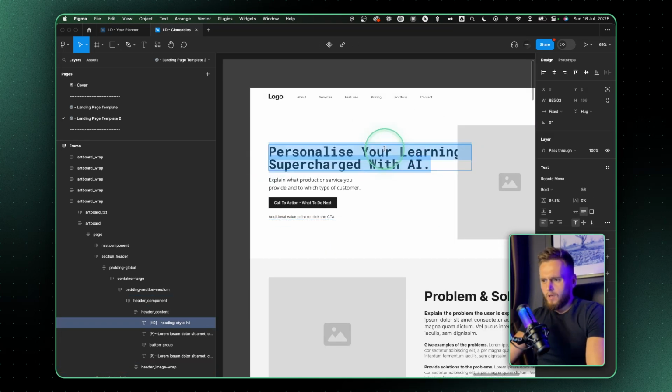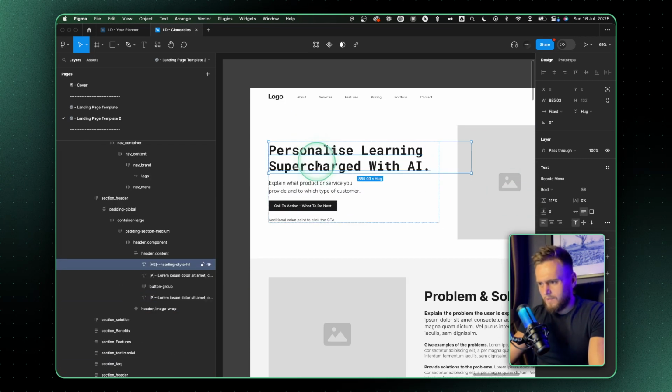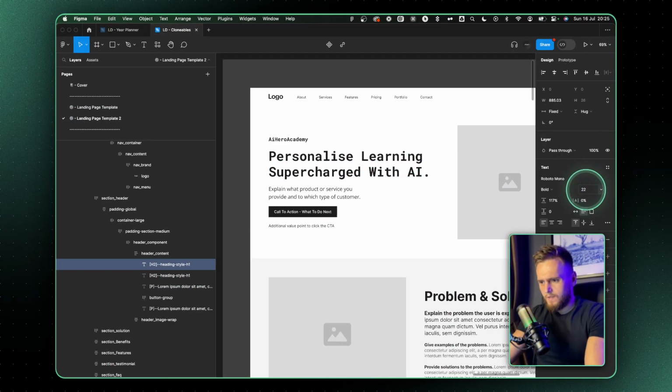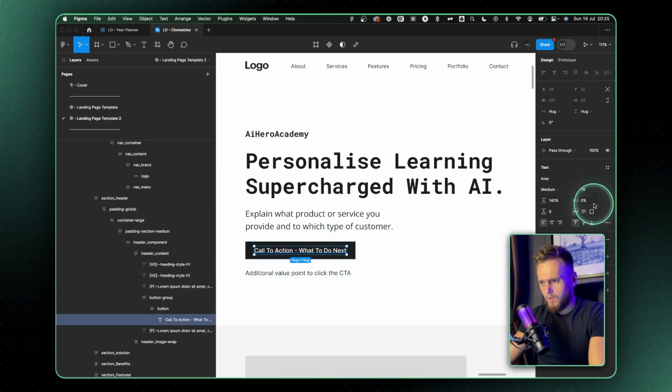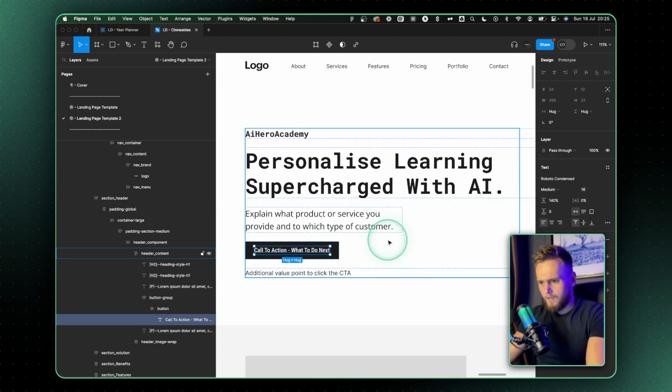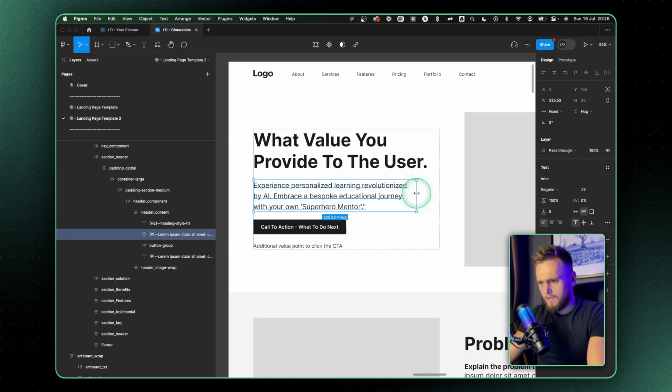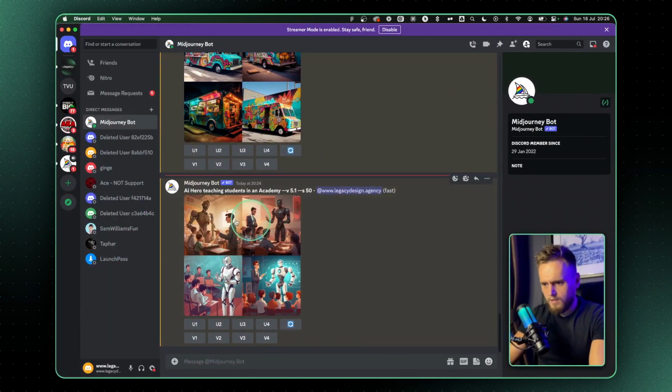Personalize your learning. Personalized learning supercharged with AI. That's a little bit better. And let's give it a little bit more spacing. Want to make the logo Roboto. Let's get this AI Hero Company. Let's make this 22. Okay, and I think Roboto would be good for the call to action as well, which we're gonna drop in here. And then we're gonna grab a P1, drop that in as well. Okay, let's space this out a little bit more. Let's look at what we got.